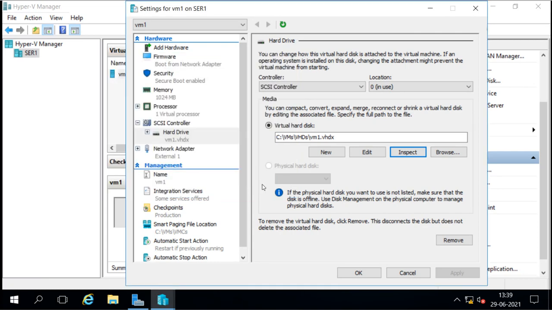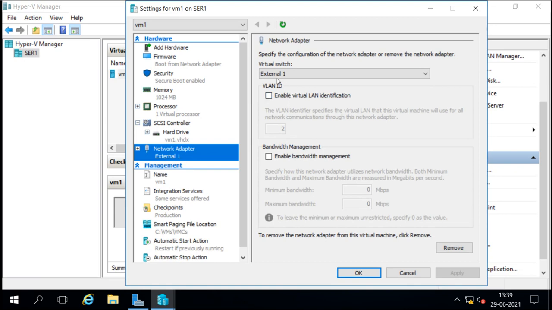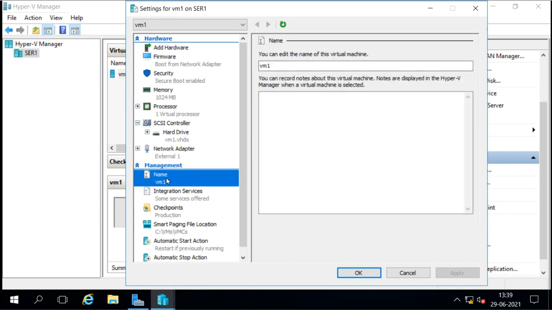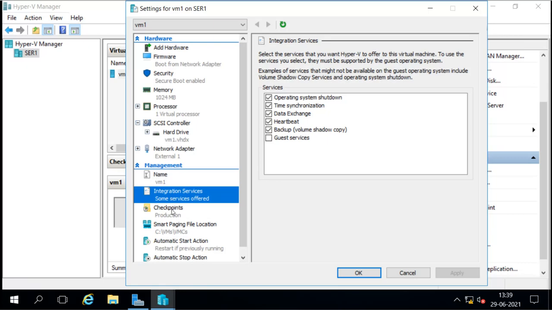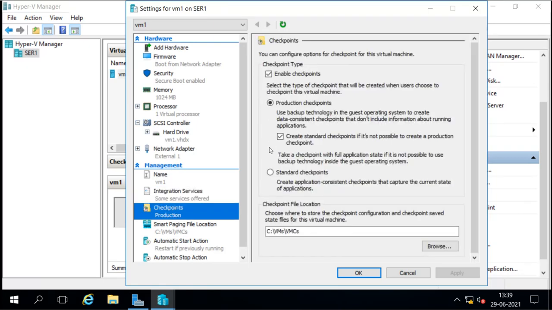So it will take only the space when it is required. We can connect the new, we can edit this also. Then we have the network adapter, which is Ethernet 1, which is connected, and these are the other settings like the name of the machine, integration services, checkpoints. Checkpoints are enabled, we can take it.